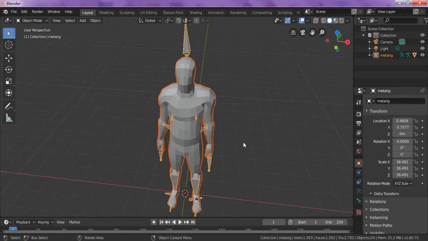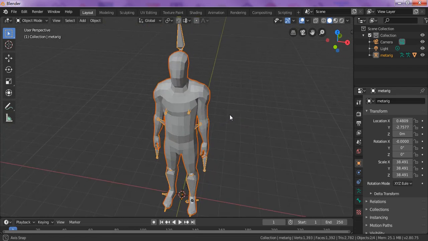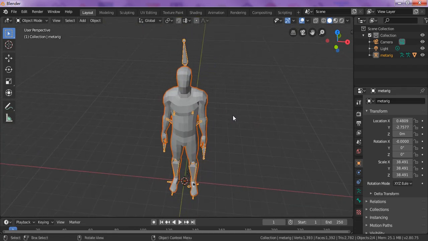And it's posed. One thing I realised is that when I export rigged figures, rigged characters, it gives extra bones for some strange reason. Very strange reason.